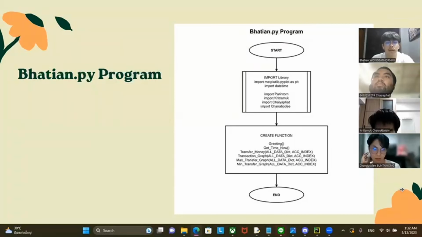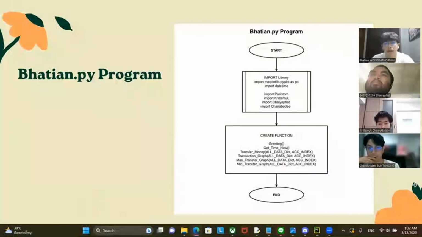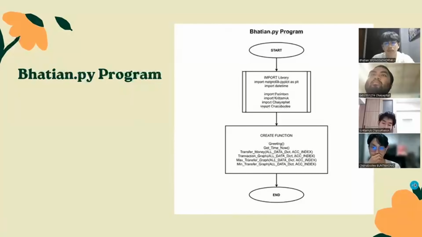So this is my function, Python program. So first is start, then it runs to the suborder and imports each group member's function, and imports matplotlib, subplot, imports datetime, and imports each group member's function. Then go to the process of define function, which I'll use in my function, and end.